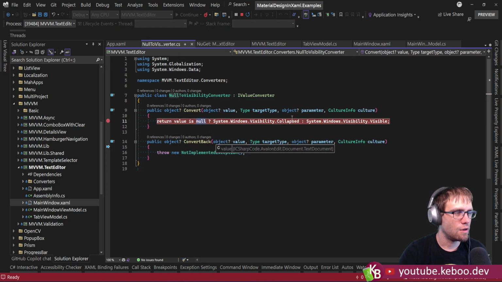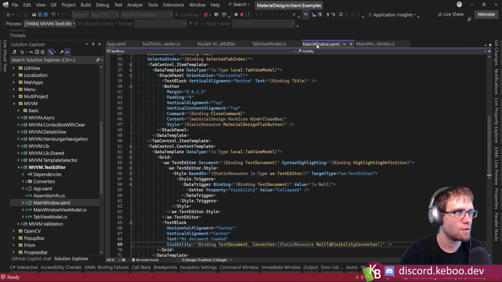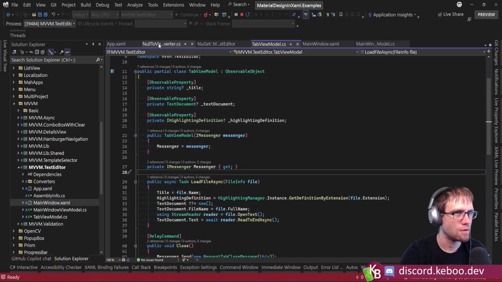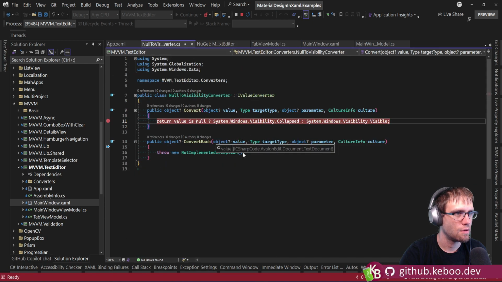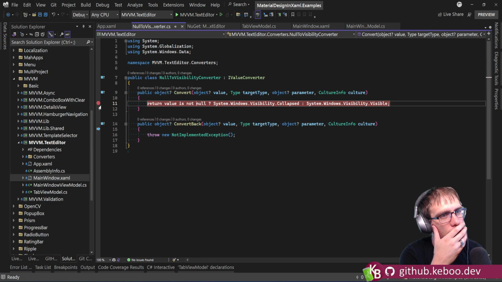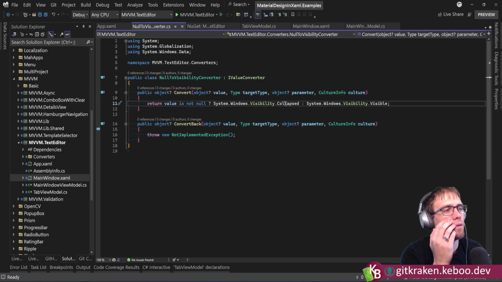Let's see. If value is null, collapse it, otherwise be visible. Null goes to collapsed. This isn't something stupid where I have it backwards, right? Null. Oh, it is backwards. Right, because if the value is not null, meaning we've loaded a document, we want to be collapsed. If value is null, we want to be visible. Yeah.